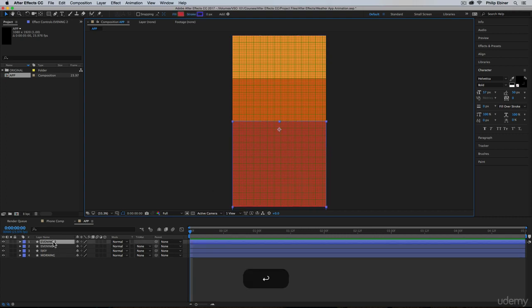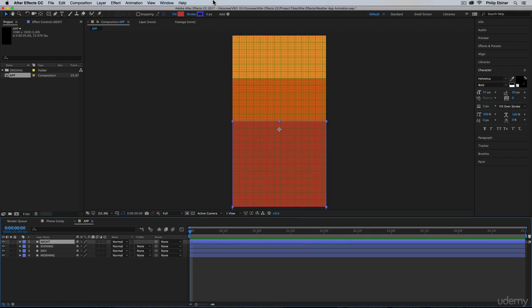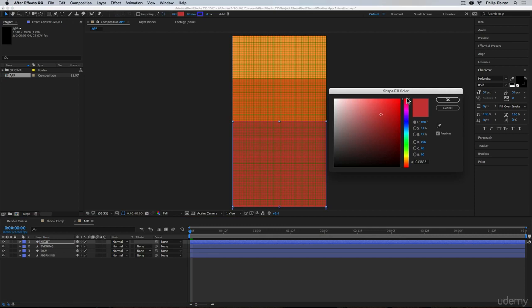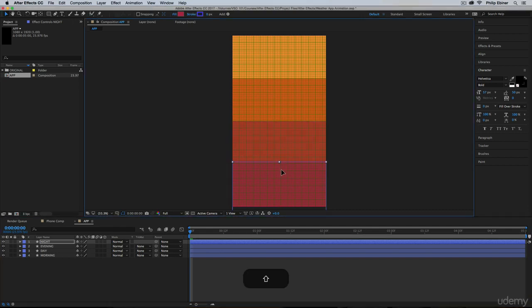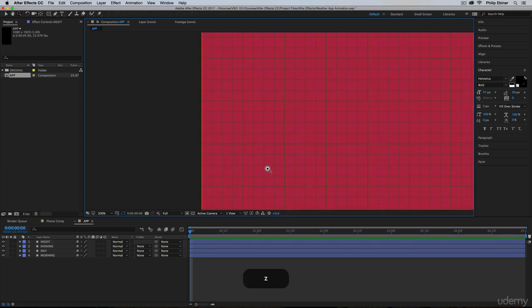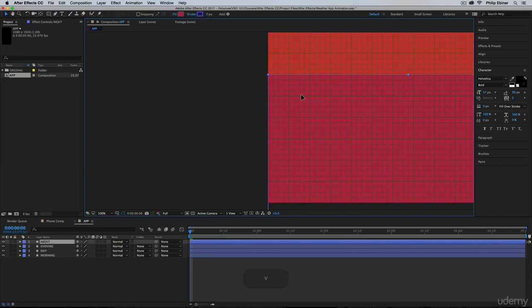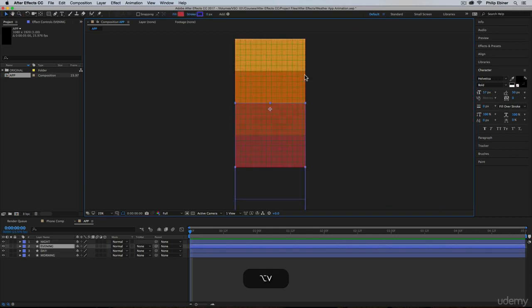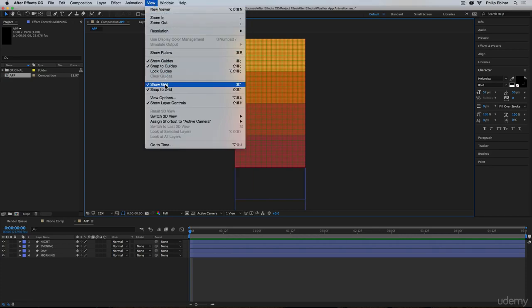Duplicate this one more time. Call it night. Change the color to maybe something like a little bit more purple. Something like that. And drag it down 6. 1, 2, 3, 4, 5, 6. And there we go. Make sure it's lined up. Okay, there we go. So now we have our 4 tabs, which is cool. And we can turn off our grid now.